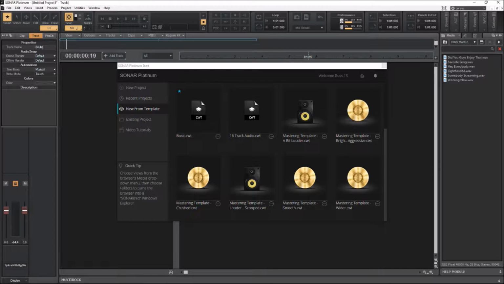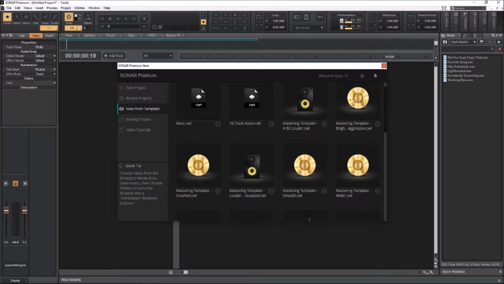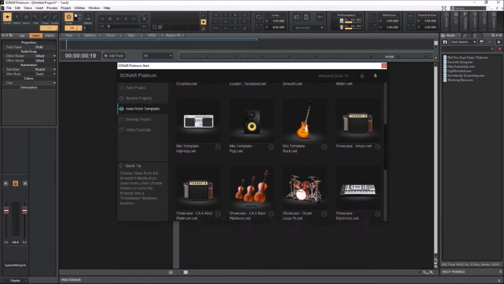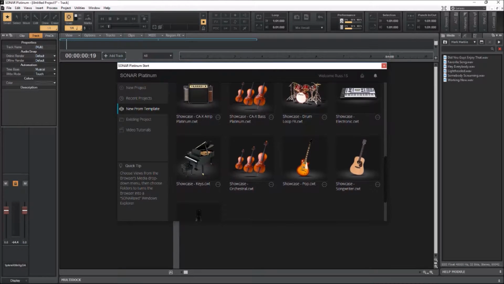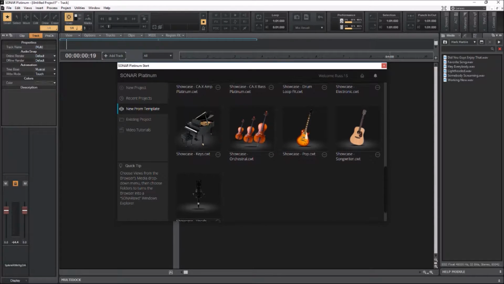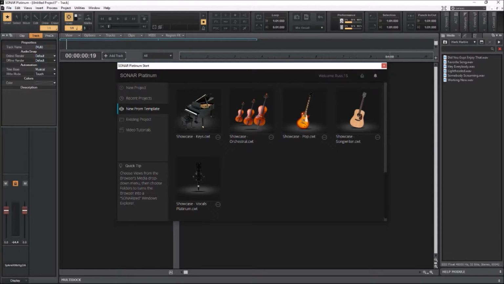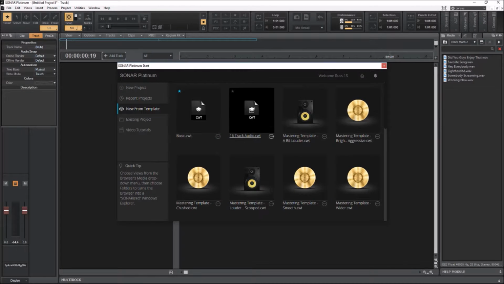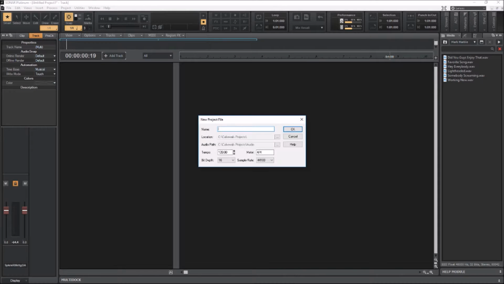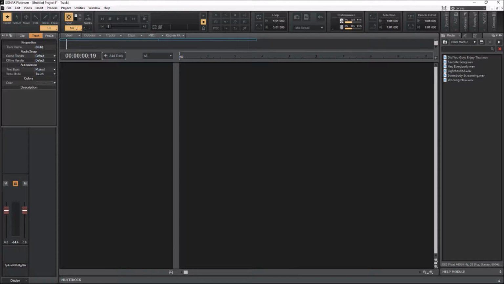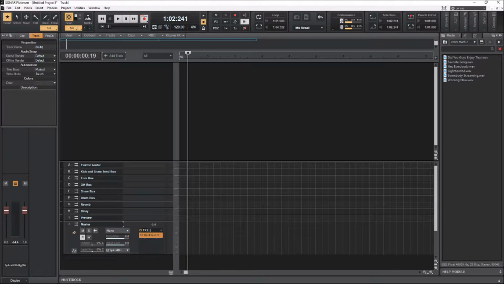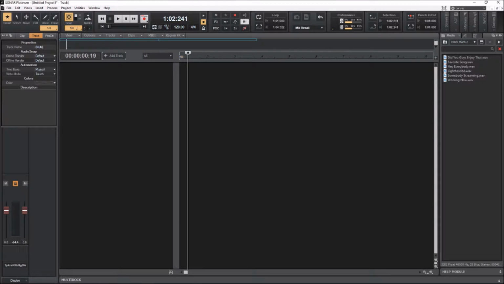As you can see, Sonar Platinum ships already with quite a few default templates here. So we've got mastering templates, a bunch of sample showcases for drums and keys and what have you, vocals, guitar. Myself personally though, I prefer just working with a really basic template. I've stripped out everything you can see here, and all I have in this template is the routing for my buses.